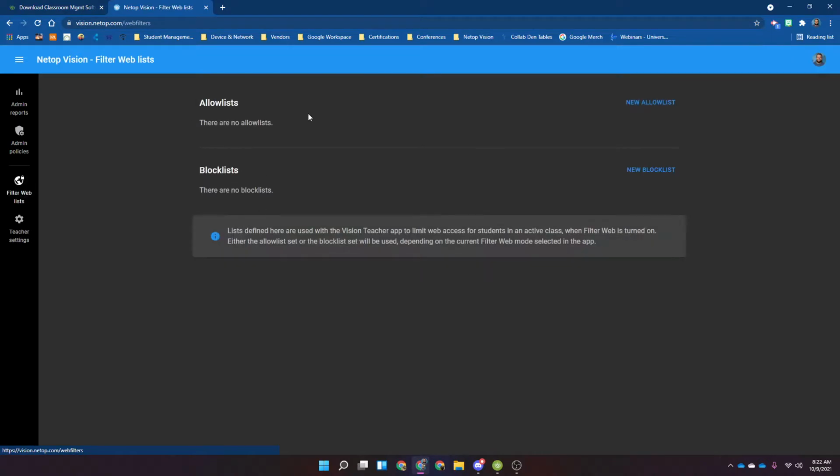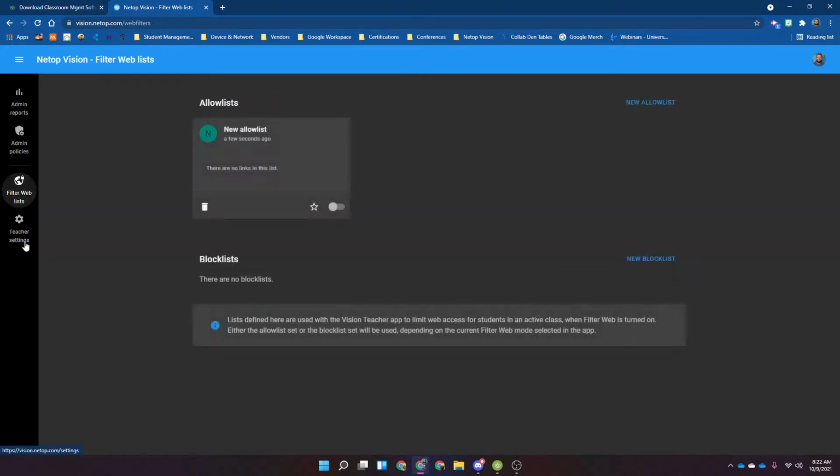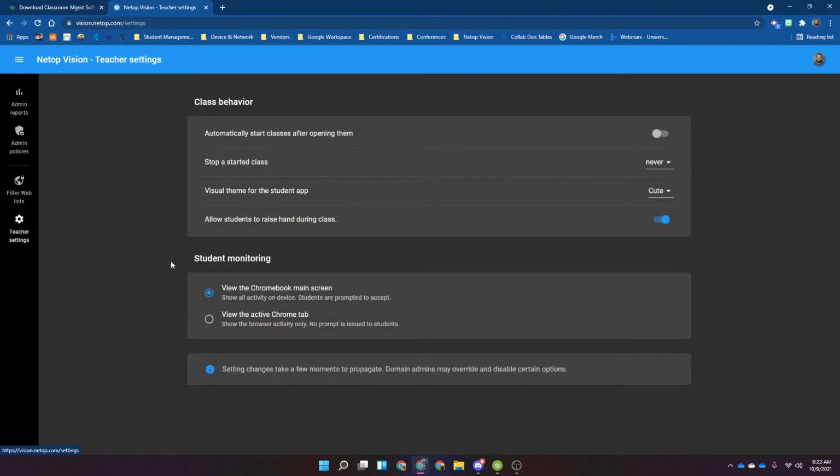But filter web list, and then this is where you could do a new allow list and a new block list, and then that will take about, I think they say like 30 minutes to populate in the teacher side of things. So if I were to do a new allow list, I can add whatever links I want and go from there. Don't forget to name it, which all you have to do is just like Google Docs, you have to click on the default name, delete it, and then make a new allow list.